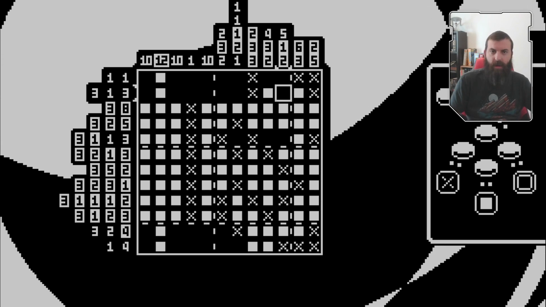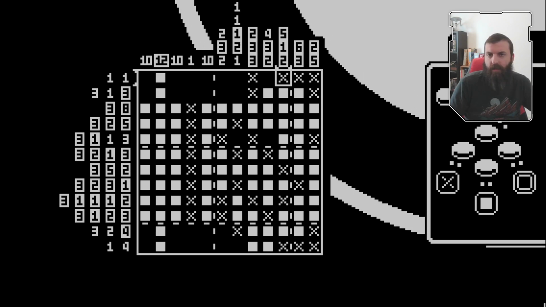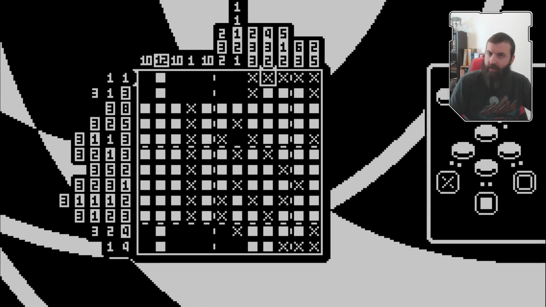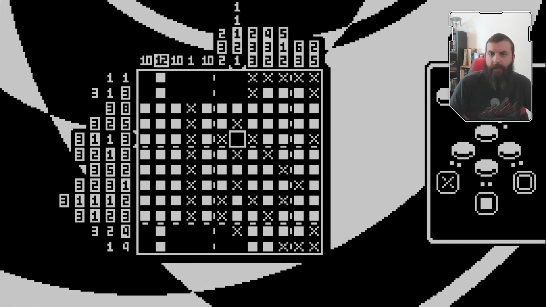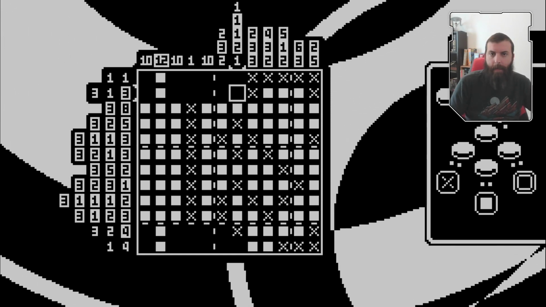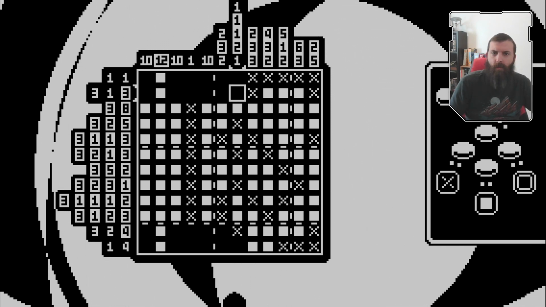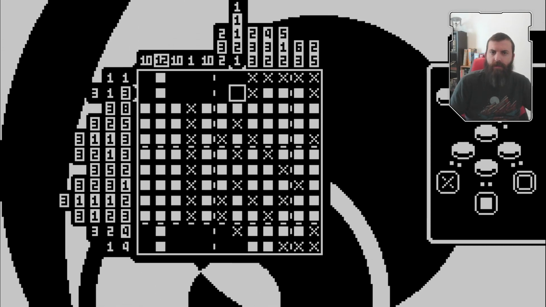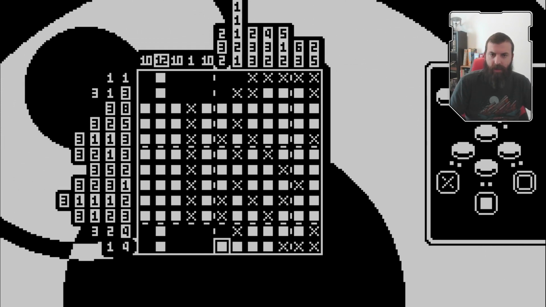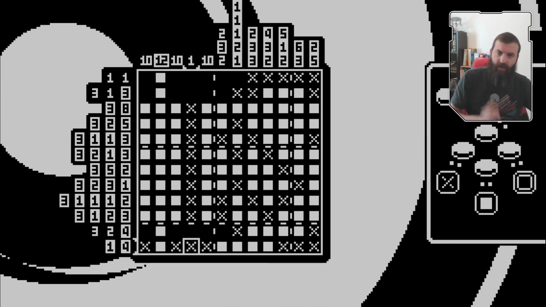This has a 4 on top. This has a 5. This has a 3, so that means that that's definitely not there. There's a 1 there, so that fills that in. 1, 1, 1, 2, 1. So this can't be there and must be there. We know that because that blocks that in, which means that this has to be blank.